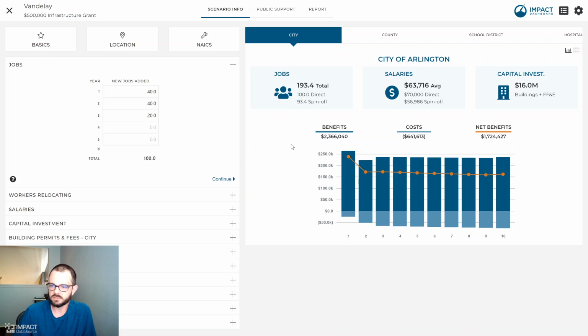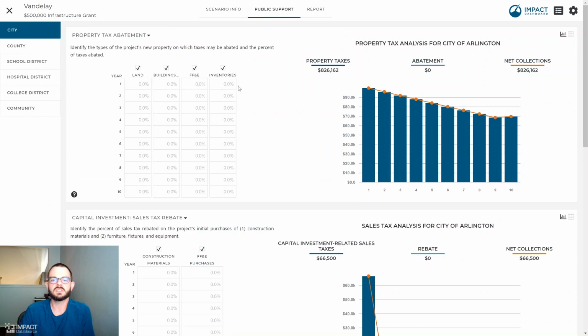And we can also see, through everything else that's been entered, this project is generating net benefits for the city of $1.7 million over 10 years. That's our estimate of net benefits, $1.7 million in total. So to analyze this non-tax incentive, we're going to go to the public support tab. And again, we're focused on the city in this case. The example we're going to look at is for the city.